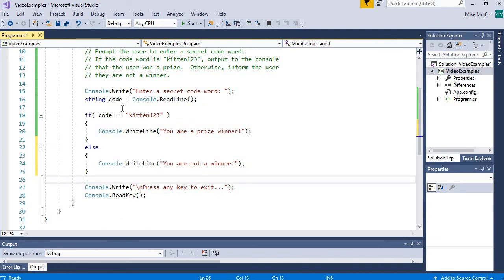If the code is equal to the secret code word, we print that you are a winner. Otherwise, we're going to print that you are not a winner. Now in this case, if this first condition is true and I implement this if code block, I don't have to test any more conditions. I know to skip the else block and we're done.